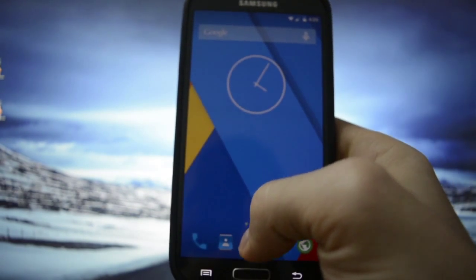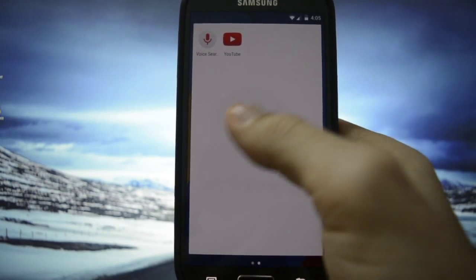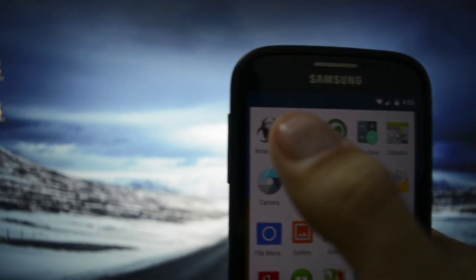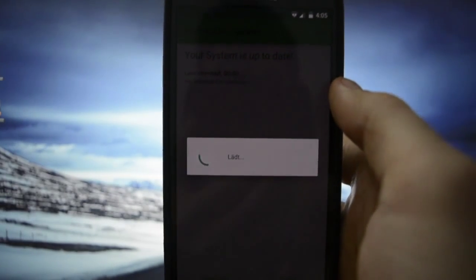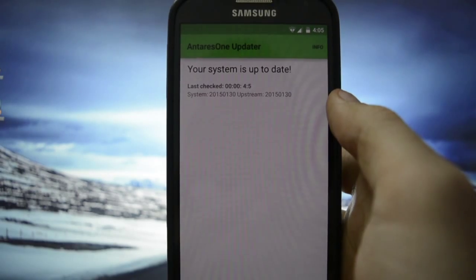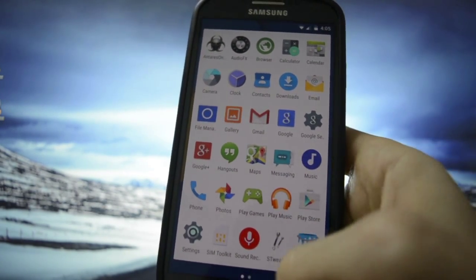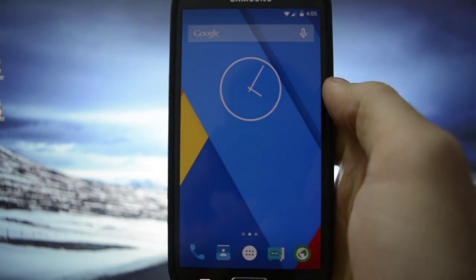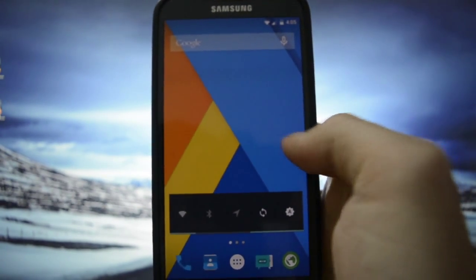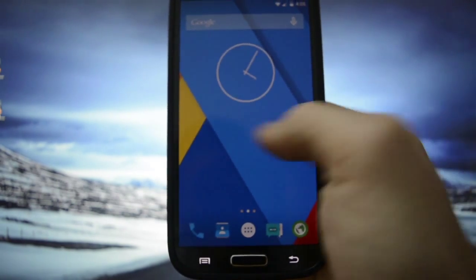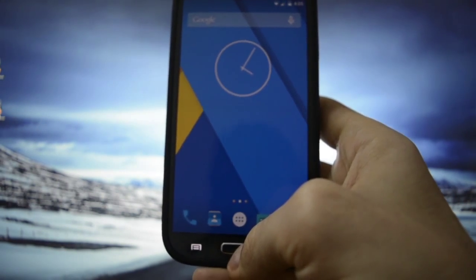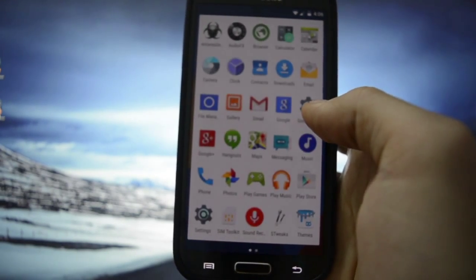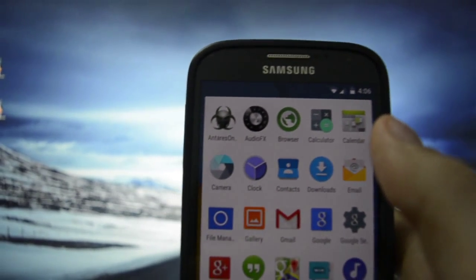Okay, so this is AntaresOne and Alucard's ROM. As you may see, here we have an app called AntaresOne. So, updater, your system is up to date. Before we get into the applications, I'm gonna tell you that at first sight this ROM is blazing fast, believe me. If you switch from settings to settings, yes. So let's dive into the apps.